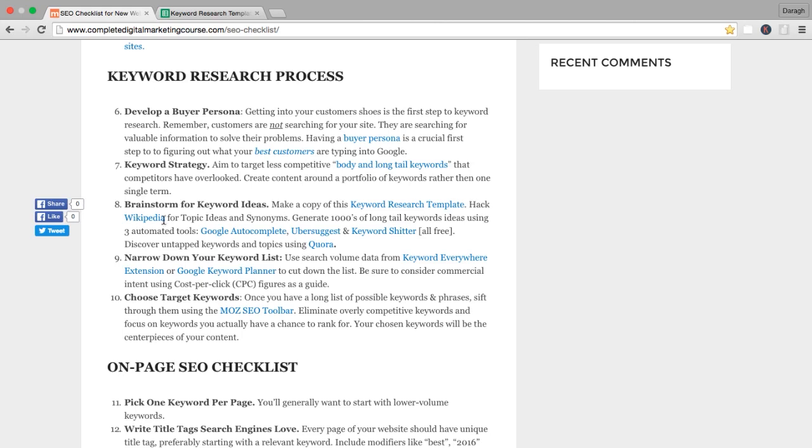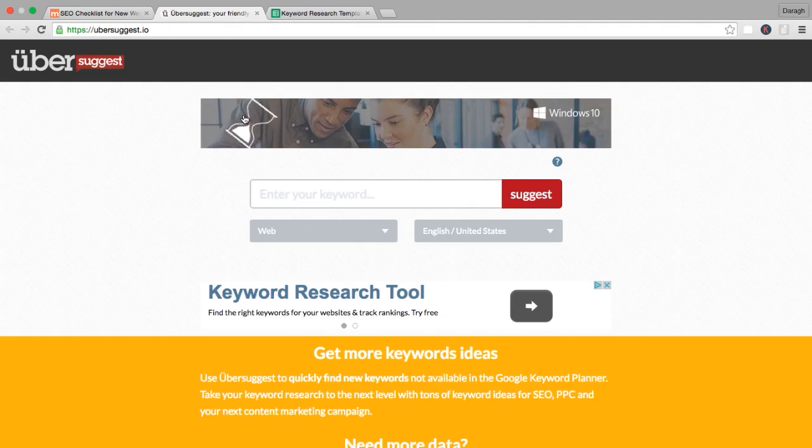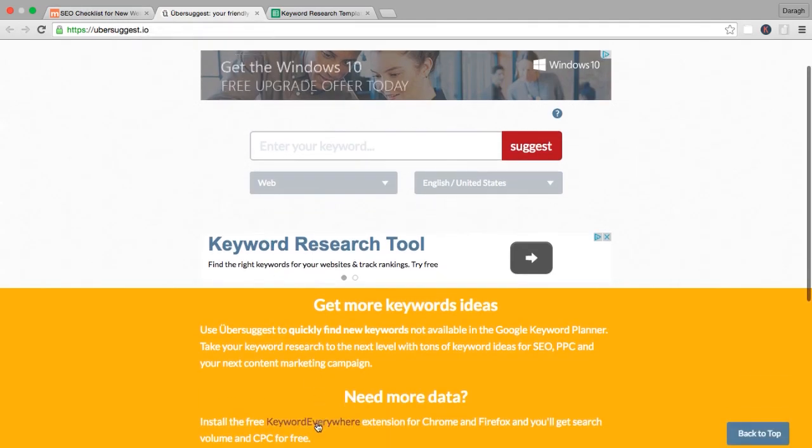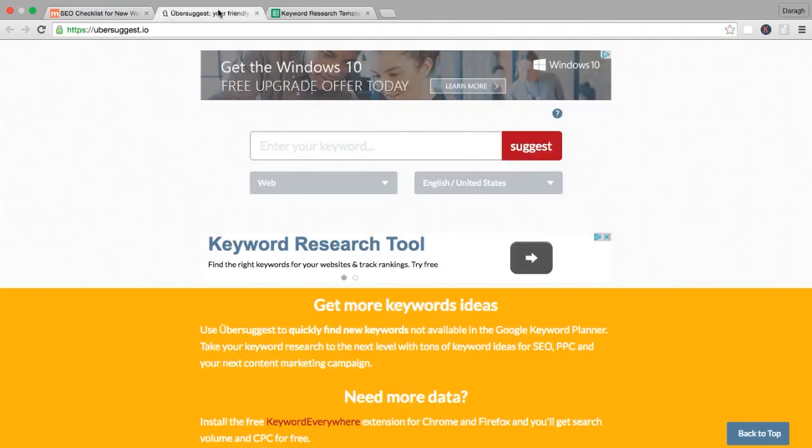Now that we've looked at Wikipedia and Google Autocomplete, the next tool that we can use is called Ubersuggest. So I'm just going to click this open now, and a quick tip is, if you really want to get the best out of this tool, I would install the Keyword Everywhere Chrome extension. It's shown here, and I've also got it listed down here as well. You can use this on Firefox as well, and the great thing about this tool, it'll give you the search volume data and the cost per click figures right in this tool, so you can really get a sense of how valuable these keywords are.